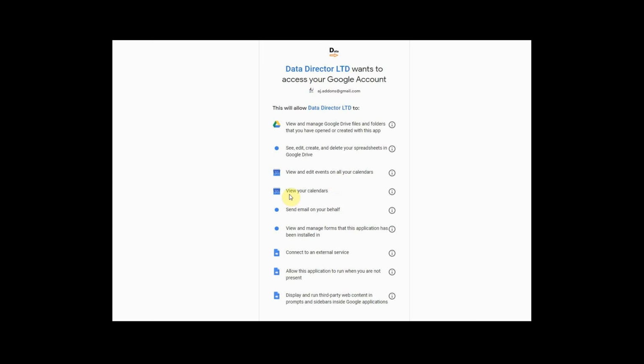It can also view your calendars. All that means is Data Director can get the names and IDs of your calendars. It needs that in order to be able to put that information in drop-down boxes in the user interface. You can choose which calendar you want an event created on.